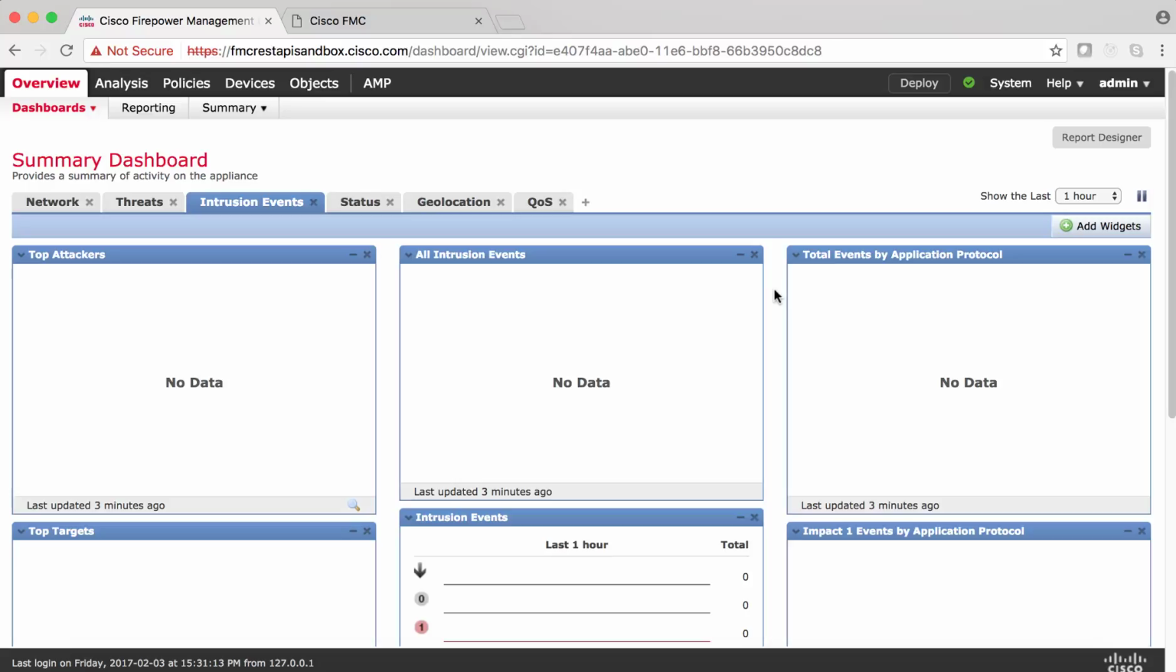I'm going to quickly show you how to register a Firepower Threat Defense device with an FMC. So over here I have an FMC, and this is the FMC UI what you see. As soon as you log on into the FMC, you're going to see this UI.